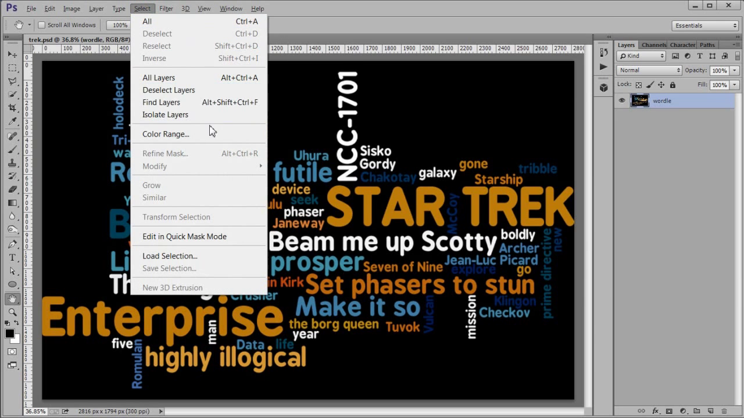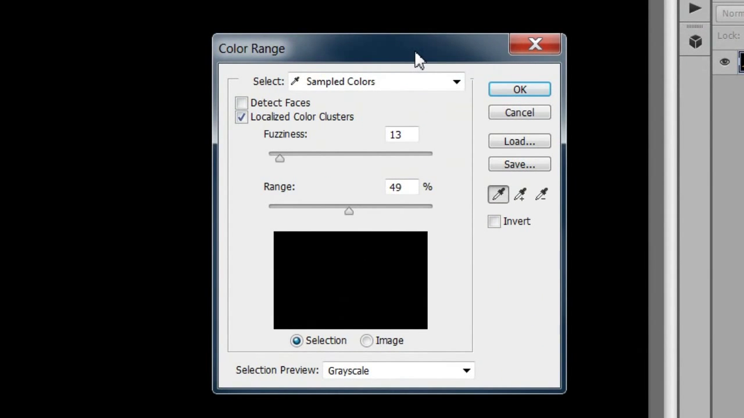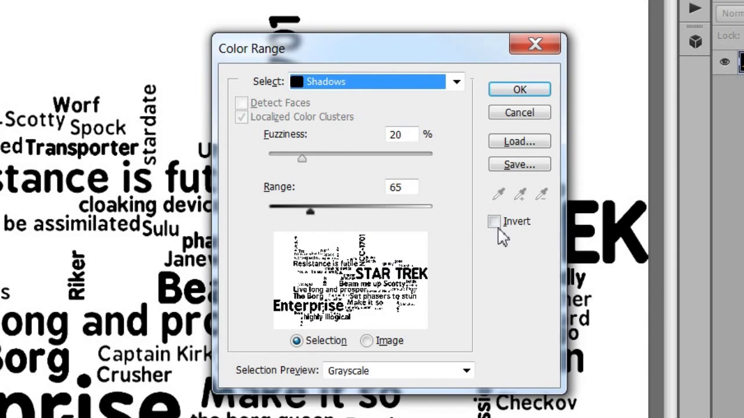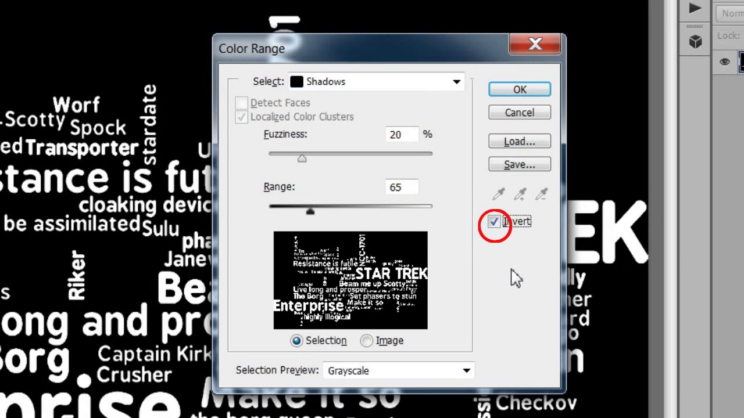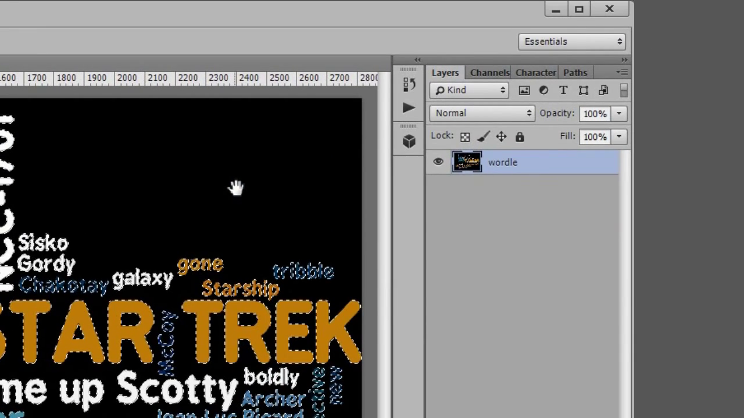Choose Select, Color Range. Select Shadows. Check the Invert box. Make the range 0. Then slide the fuzziness slider to the left until the letters are clear. I used a fuzziness of 14%. Click OK to accept the selection.